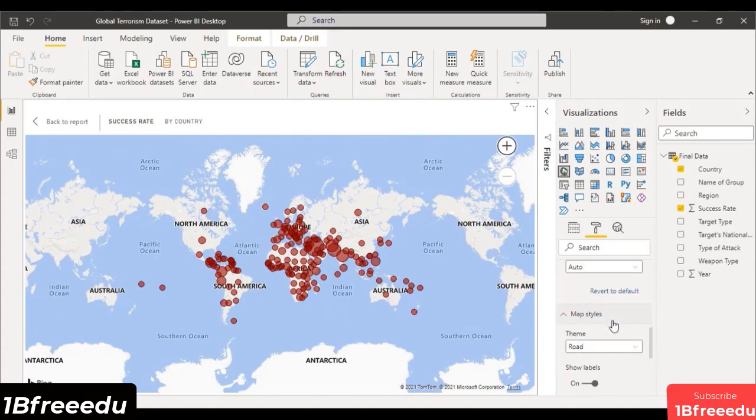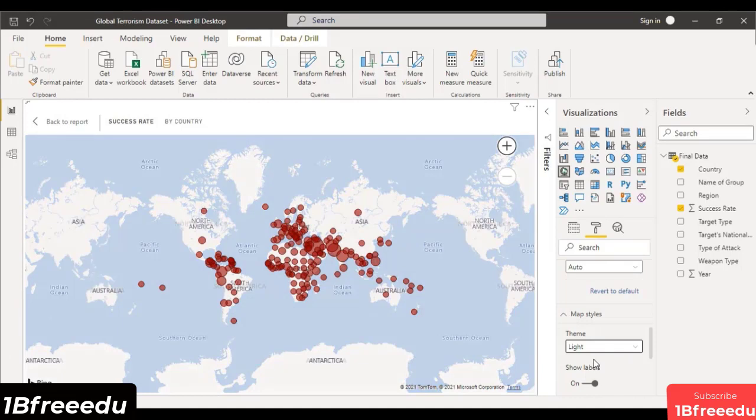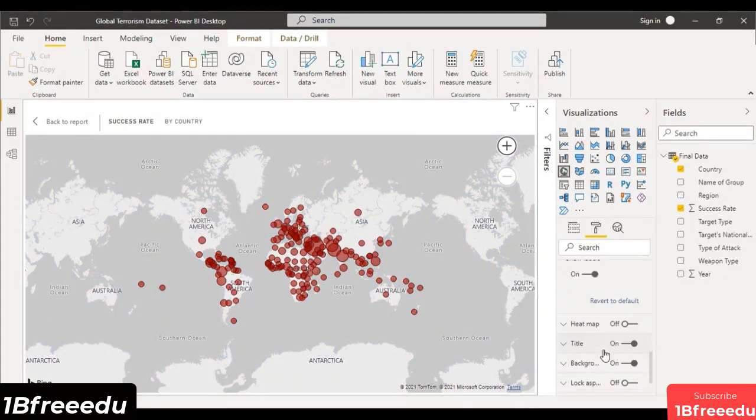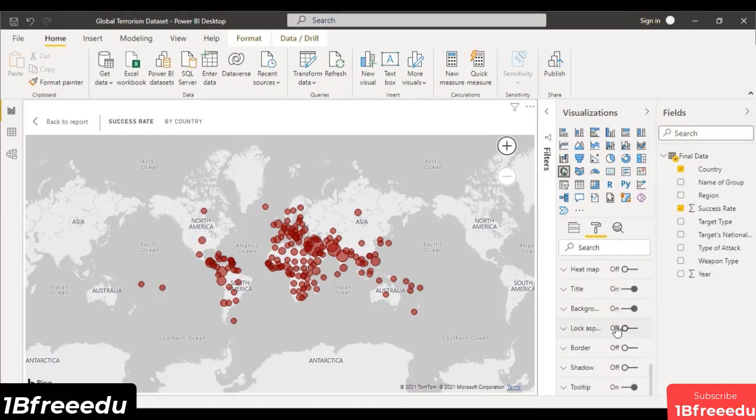Next we have the map styles. Right now the road theme is there. I'm just going to select any theme. You can choose any theme. I'm going with a grayscale theme to depict the deadliness of this dataset, right? And all this information is going to be kept as it is. So these are the few changes that I have done in the map.